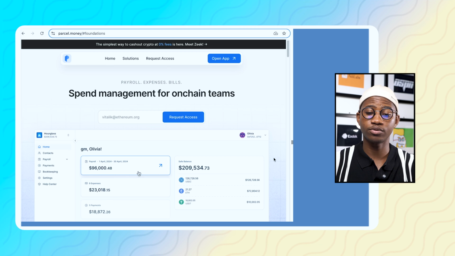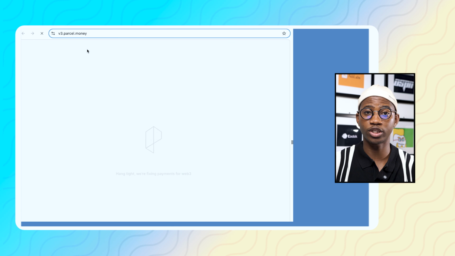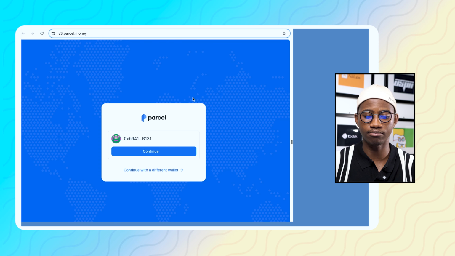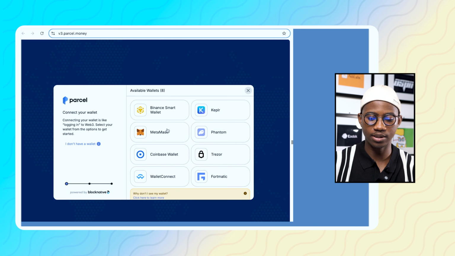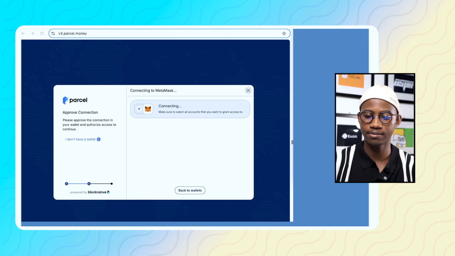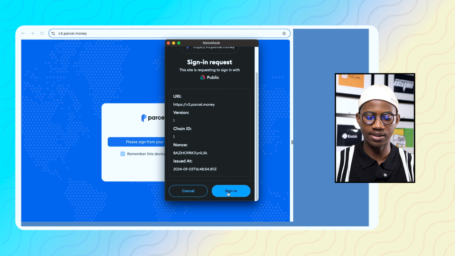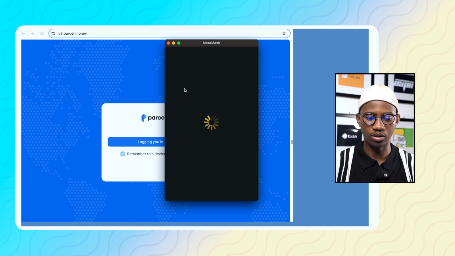Now, to set up Parcel, you just need to go to parcel.money. Once you're in parcel.money, open the app. It's going to take you straight to v3.parcel.money. That way you can sign in with an Ethereum wallet, and I'm going to use MetaMask in this case. Now here's the sign-in message. I'm just going to sign this, the sign-in request, and it's currently logging me in.